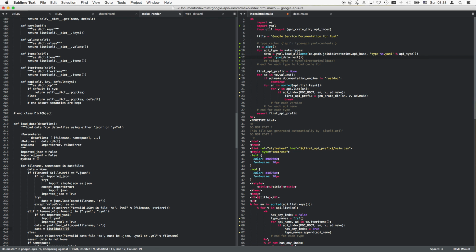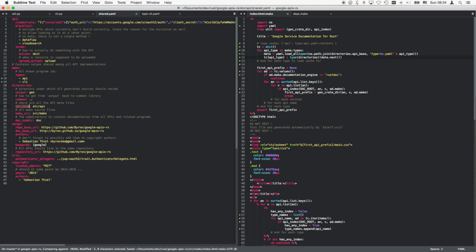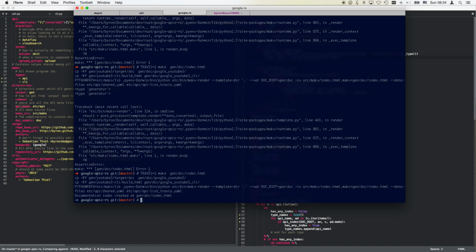Oh yeah, and maybe I also put it in the code that I am interested in. Like this. So data next. That would be the conversion. That shall work, and we should get further. Cool. So the documentation index has been generated.